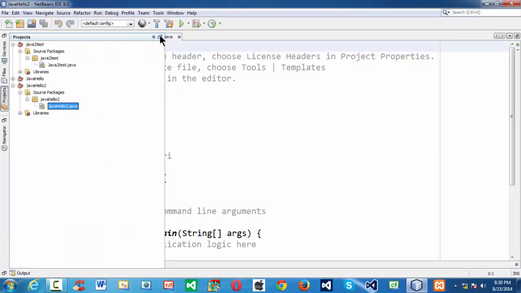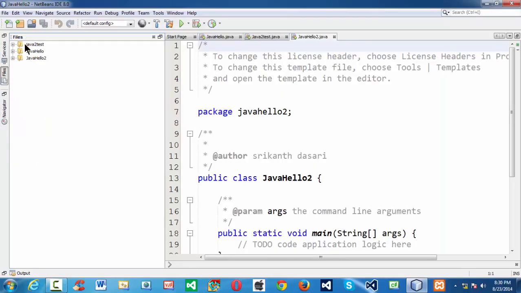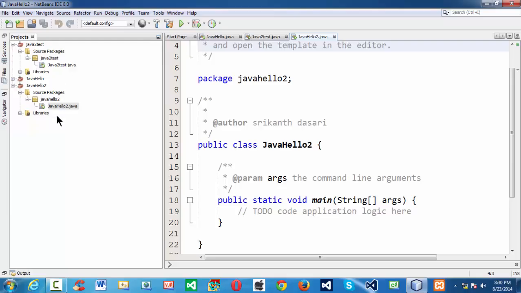So if you go to the projects here, you have the previous projects which were created on the left hand side. This is the project which we have just created. The beauty of NetBeans is that it creates a package by default with the name of the project, and also it creates a file with the name of the project and the package with a .java extension. So .java is the extension which is used for Java files, which we know already.